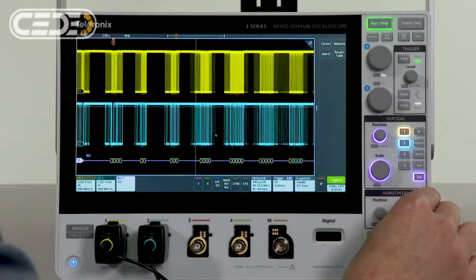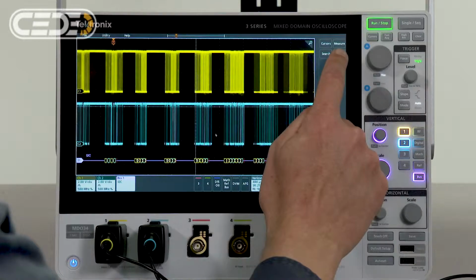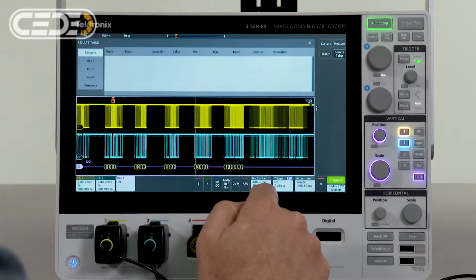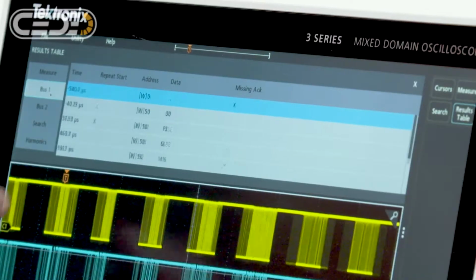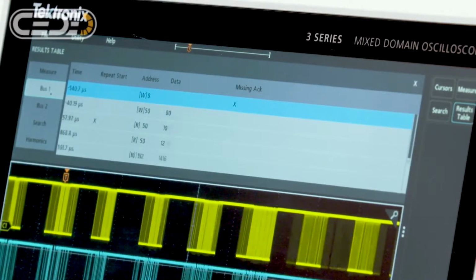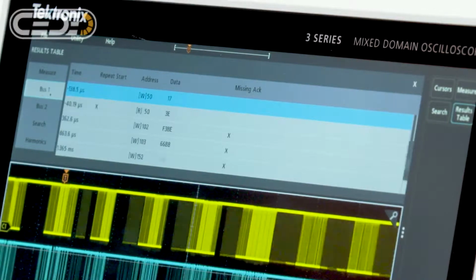of time. And another way of viewing this packet information is with what we call a results table. With a results table, if I select bus 1, you can see all of the packets that are being acquired in each acquisition laid out in a tabular format for easy viewing.